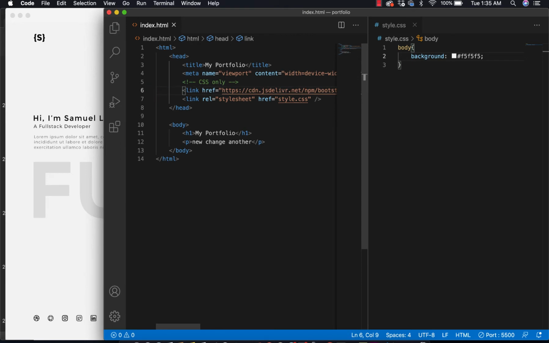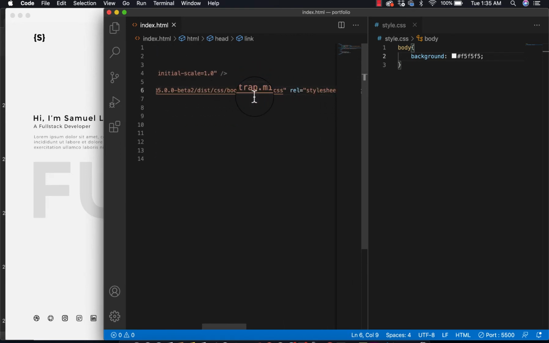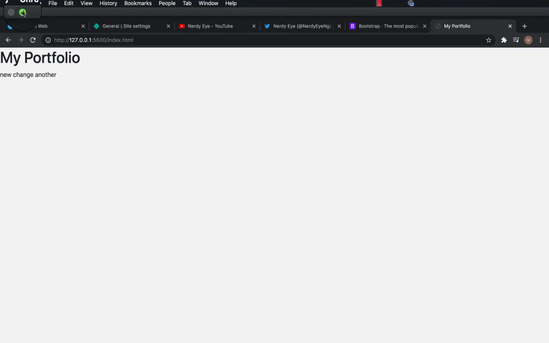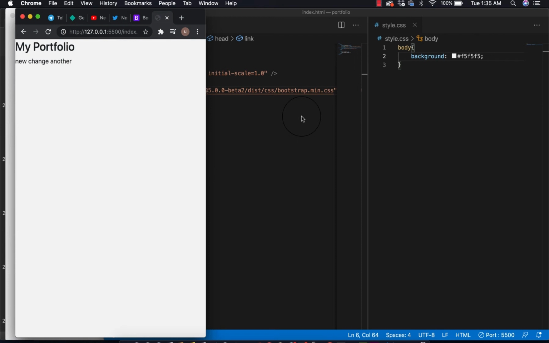So now I've added this particular link. The link that we just copied is for Bootstrap 5. The current version of Bootstrap is Bootstrap 5.0, so we'll be writing on Bootstrap 5.0, which is super amazing. If we take a look, everything has been reloaded and it's working super fine.